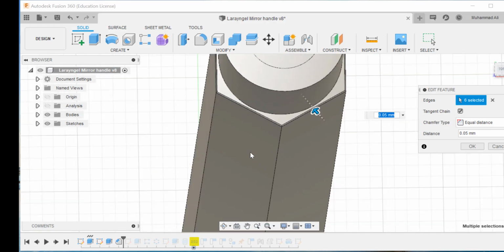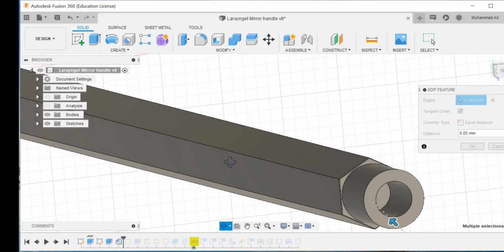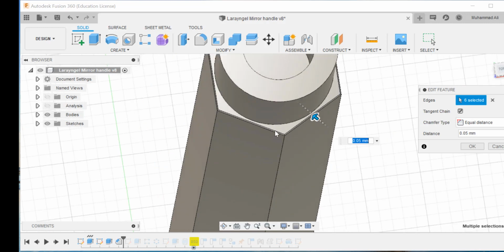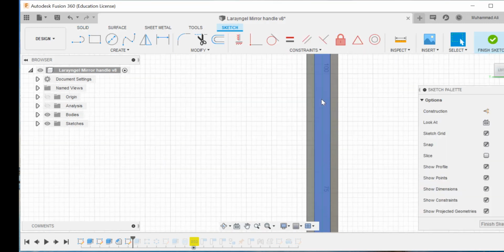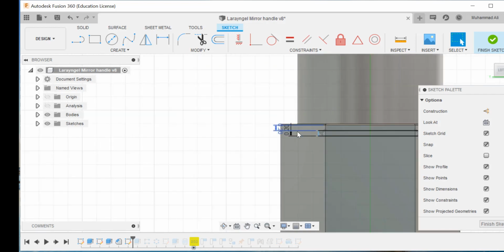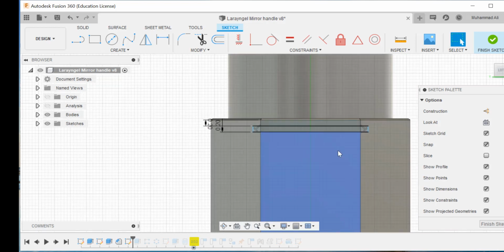We are adding a chamfer here because we want to break the sharp edges. You can select all the 6 faces by holding down the control key and selecting the individual lines one by one. Again go to the create sketch option, and we want to create a profile here which contains 2 lines.